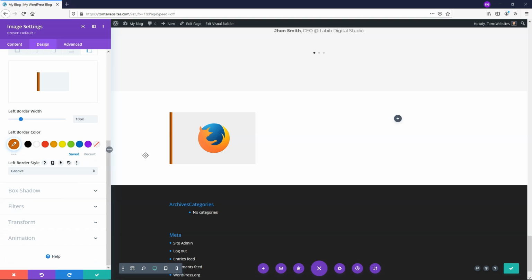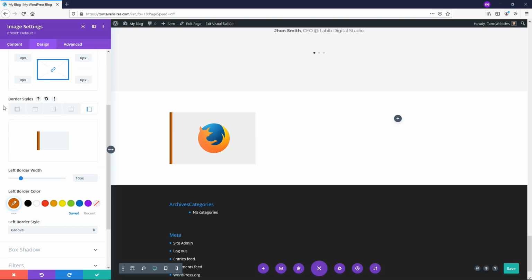I like this one over here, this groove one. It gives you kind of two different colors in one. Stands out a little bit, looks kind of cool. And you can play around with that. You don't have to have a border at all. You can have a border that goes around all of the edges here if you want. It's really up to you.